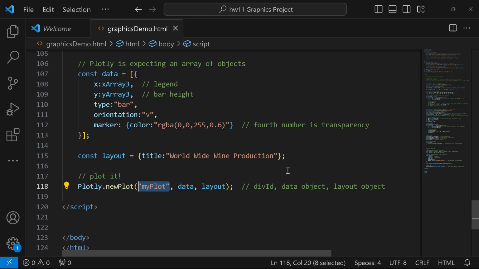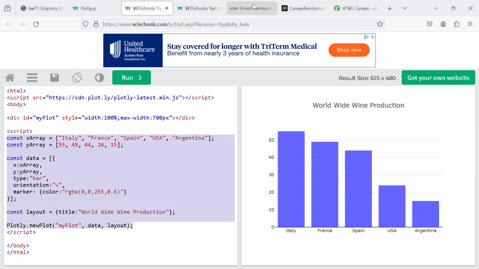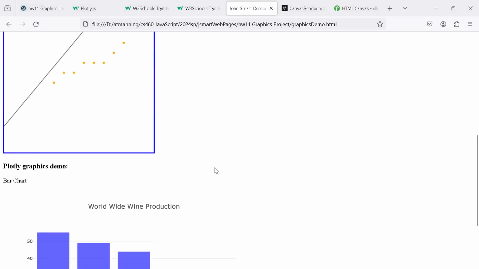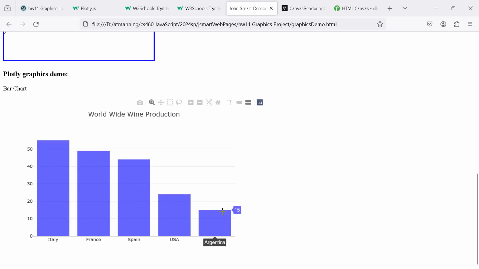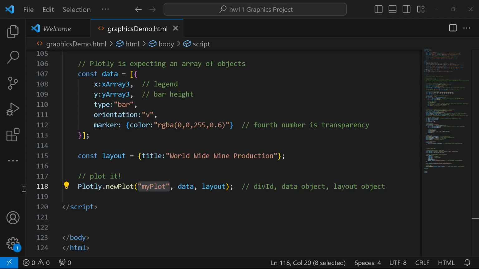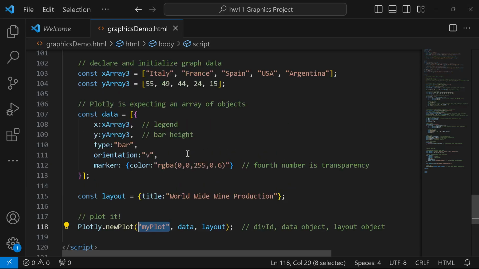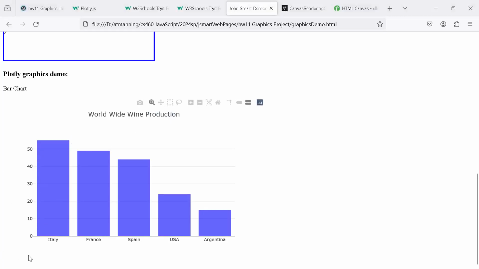Now let's see if I've got this right by going to my page and doing a refresh. I get a Plotly graphics demo bar chart, and look at that. It came with blue bars and the proper listing. The height of the chart looks like it's auto scaling. Notice I only gave it the size of my canvas. It has that data. It auto scaled its vertical axis to fit my data nicely.